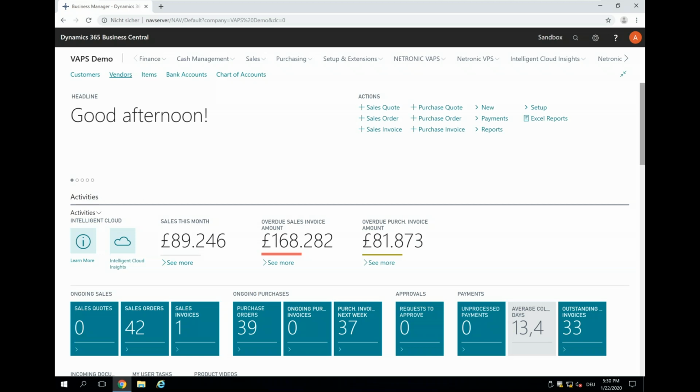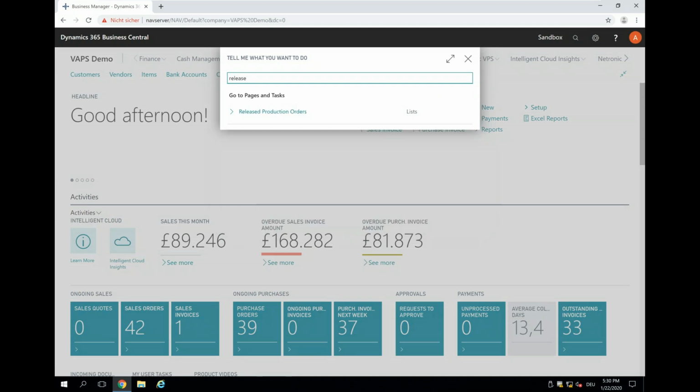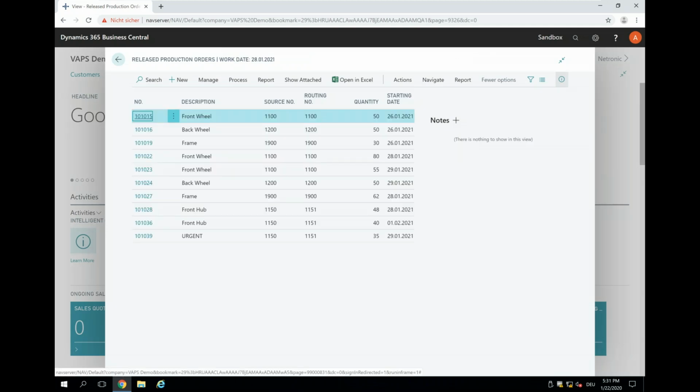So the message is, by the way, as I'm showing this in Business Central version 14, the VAPS runs in Business Central version 14. We need cumulative update 1. I'll come to this later. And it also, of course, runs with Business Central version 15.